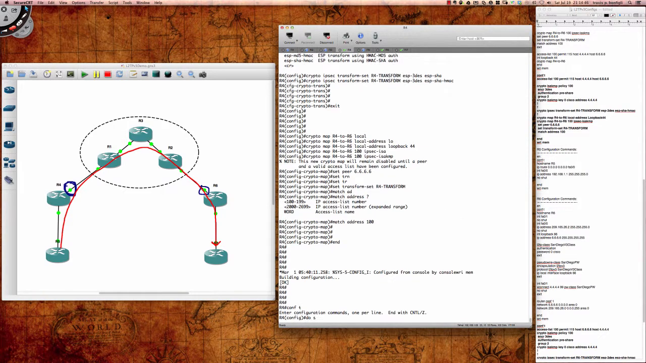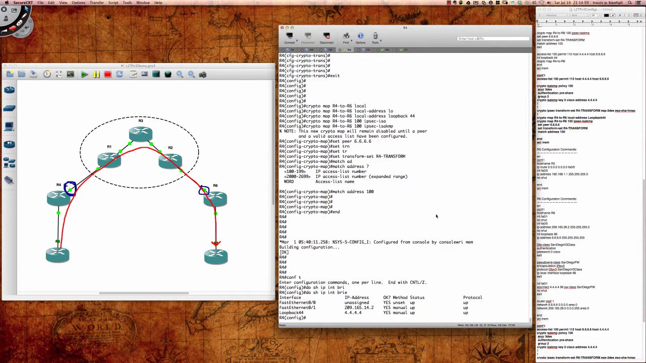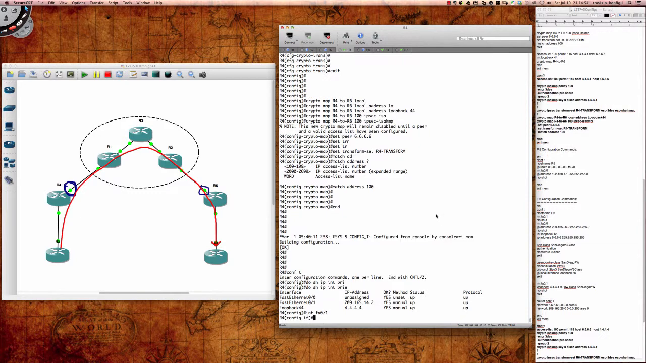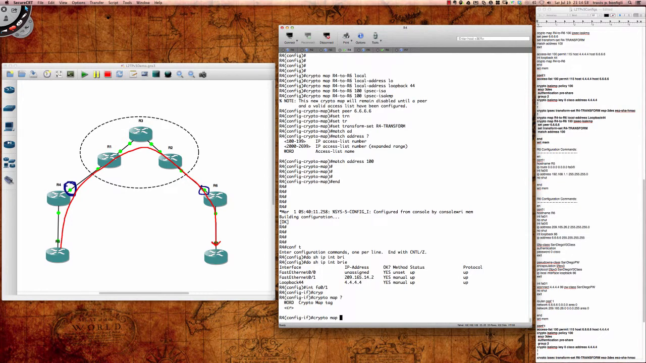And let me do show IP int brief. It should break our connectivity. And so that's FastEthernet 0/1. So if I do crypto map, and we'll do the question mark, now it's looking for the crypto map name, and it's simply going to be R4 to R6. Now, as soon as I hit enter, I'm going to jump over here.